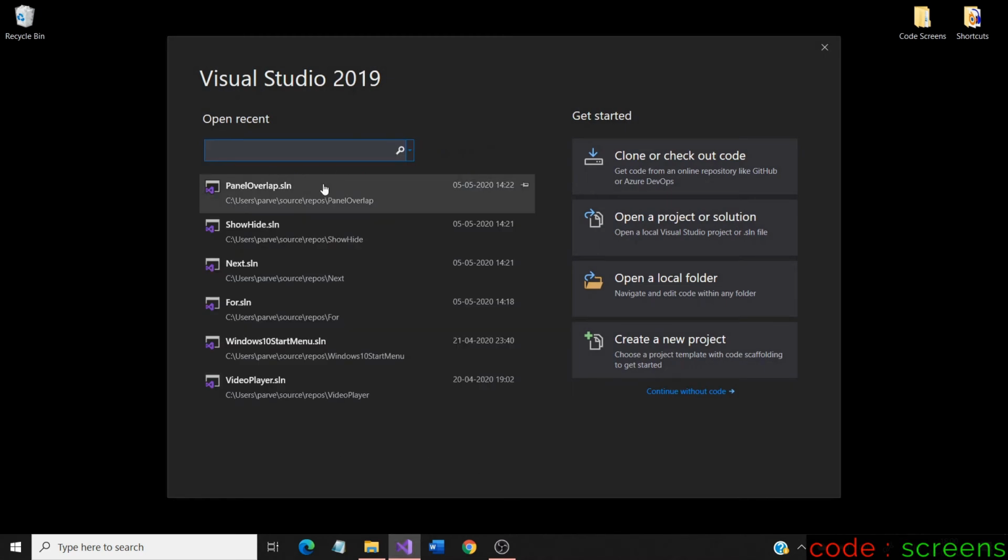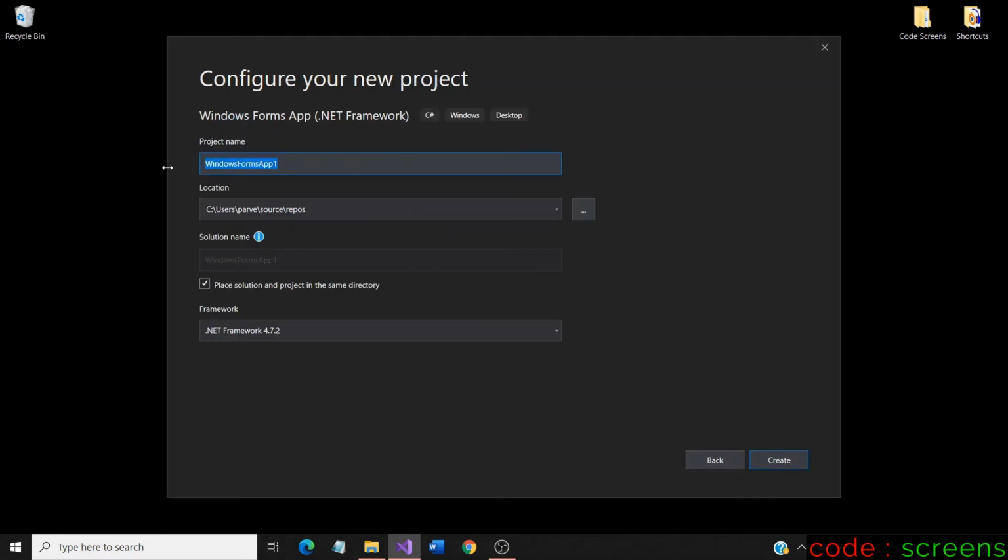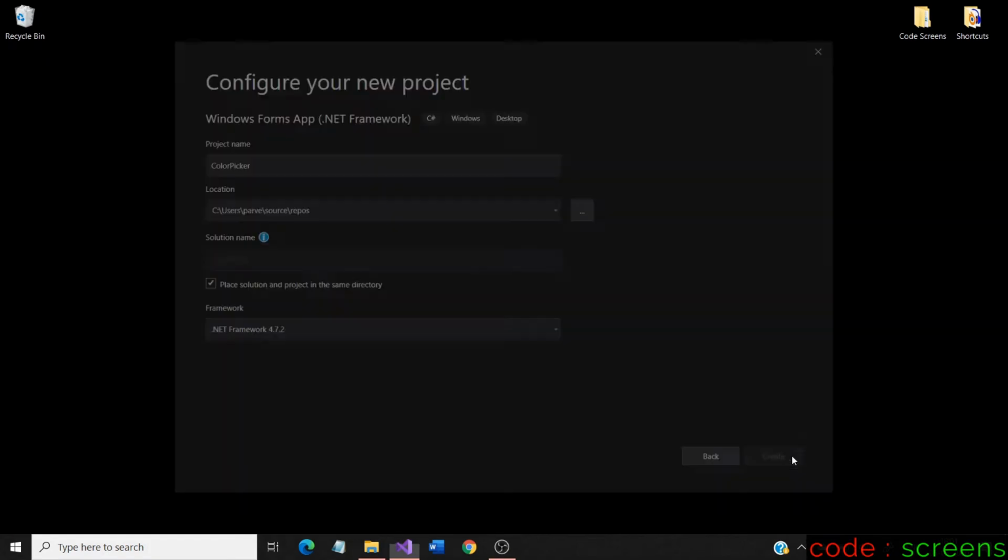Open Visual Studio and create a new project. Select the Windows Forms app in C Sharp and click Next. Rename the project. I will name it as Color Picker. Then, select Create. The project will load with a default form.